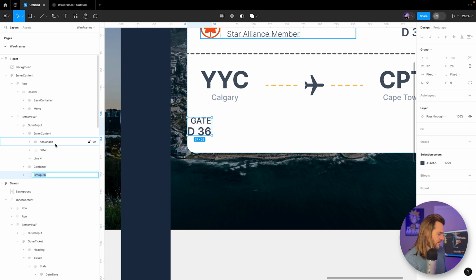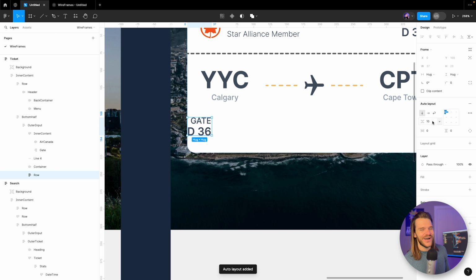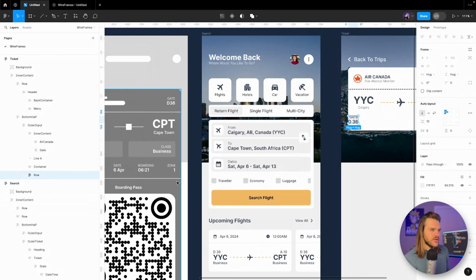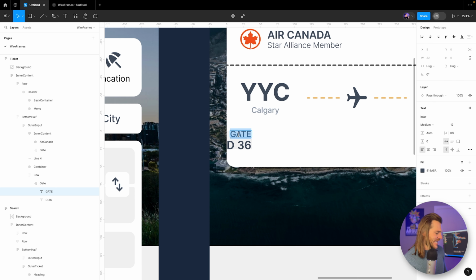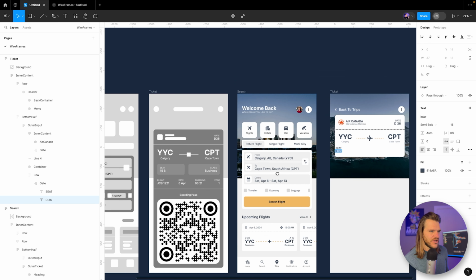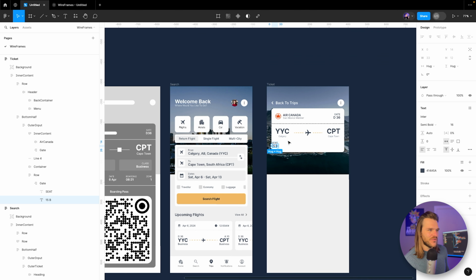So I'm going to rename this and say row, and I'm going to activate auto layout as I always do. Then we are going to add a bit of a fill. So I'm going to add an F1, F1, F1. There we go. Now that we have that in there, we want to change it to the seat at the top. So we want to take gate and change that to seat. And this one, what seat did we go for? Okay, 15B. So we're going to go for 15 and B.